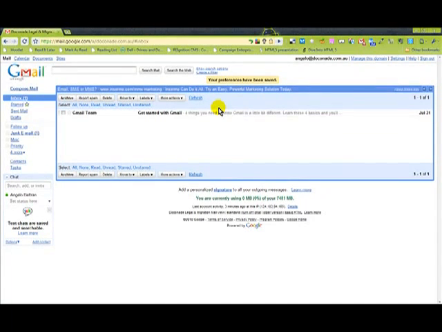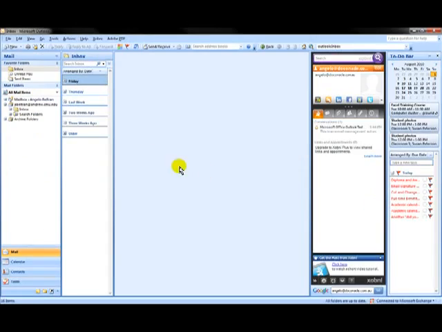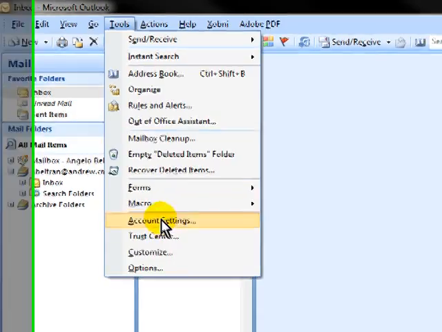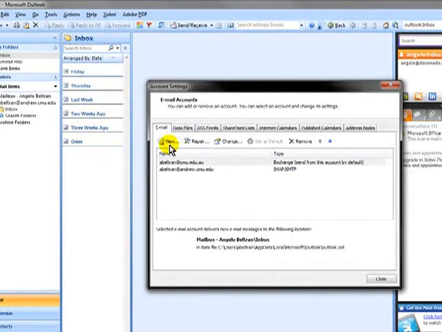So now what we need to do is bring up Microsoft Outlook 2007, and I'm going to show you how to configure your client so that we can access our emails using Microsoft Outlook. So in Microsoft Outlook, we need to click on Tools and then Account Settings. We're going to create a new account.